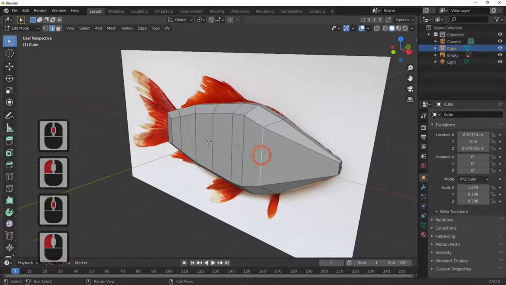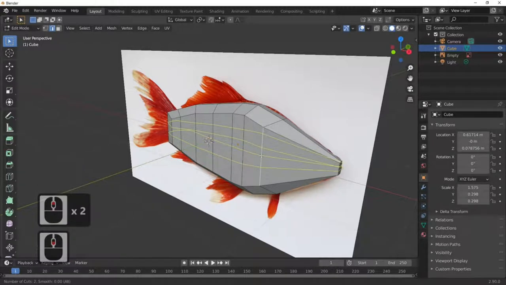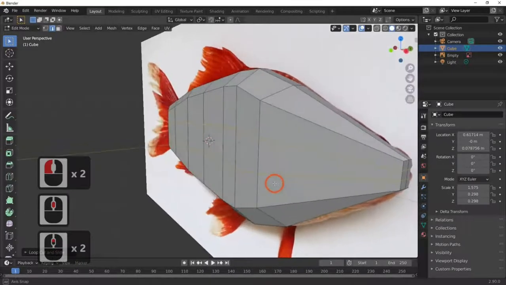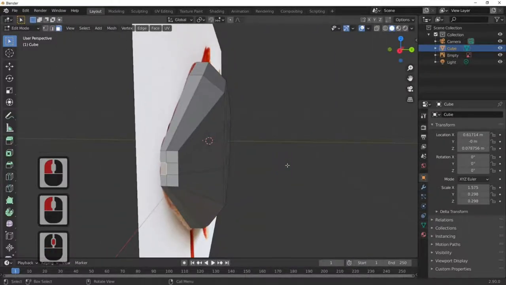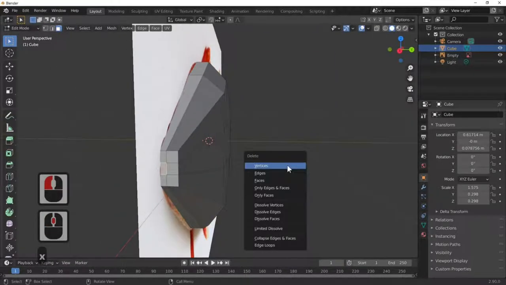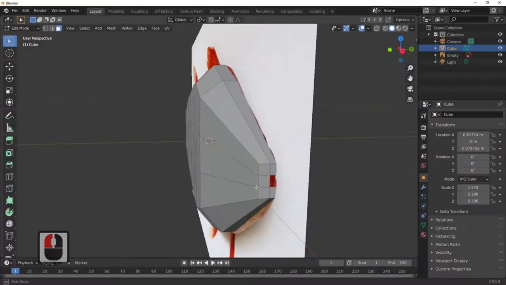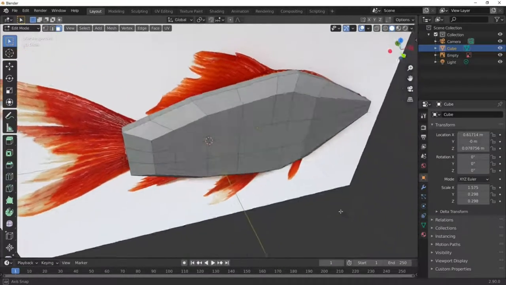The next bit I'm going to do is Control R and move my mouse wheel up one, just so I get two cuts. And there we have it. We've got that, and the next thing I'm going to do is select this face here and press the X key, which is delete, and I'm just going to delete only faces, just that face. And that makes my fish's mouth.